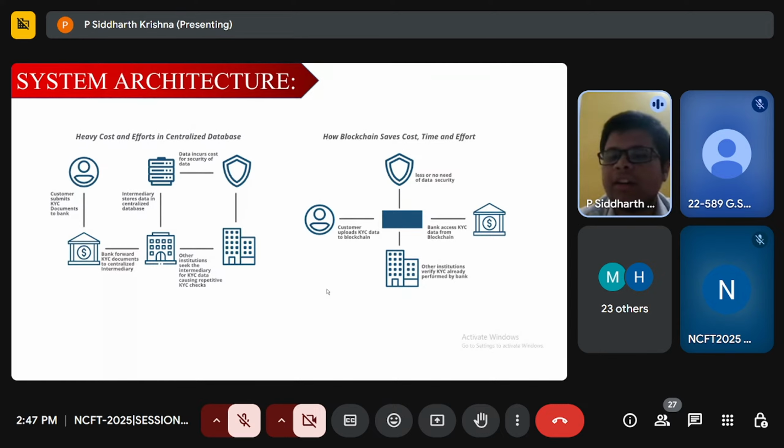This is the system architecture. On the left hand side, we can see the traditional KYC system. A customer has to submit to the bank, and then there is a lot of process in that. And blockchain saves everything. Everything is digitalized and secure.